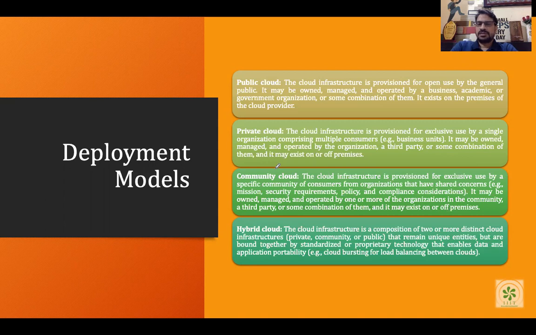Next is the private cloud. So what is a private cloud? The cloud infrastructure is provided for the exclusive use of a single organization comprising multiple consumers. The concept of a private cloud is that the whole infrastructure is made for a particular company or a particular organization. Definitely in one company or one organization, there are multiple consumers. It may be owned, managed, and operated by the organization, a third party, or some combination of them.